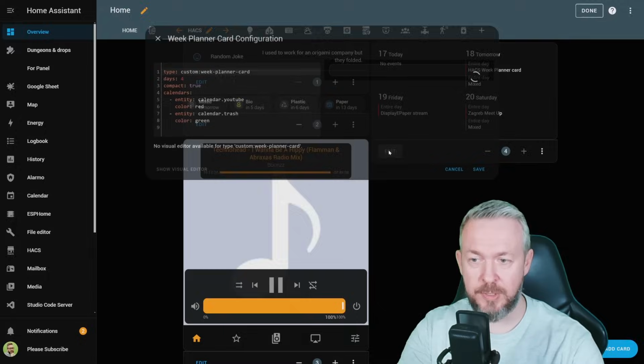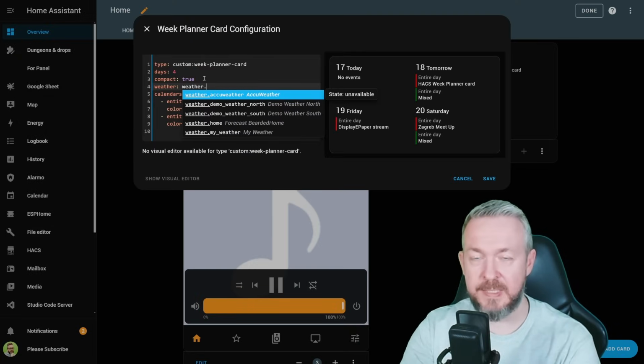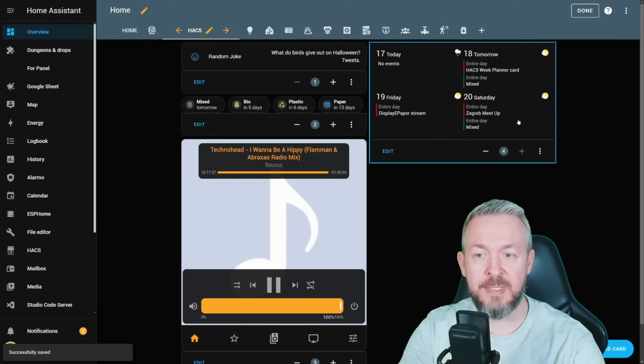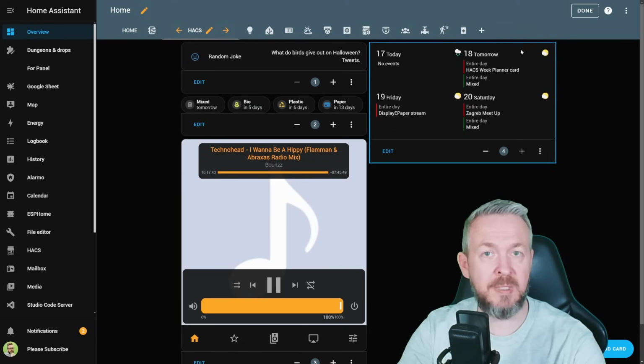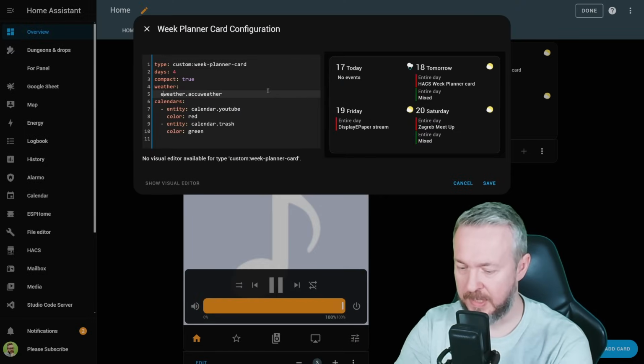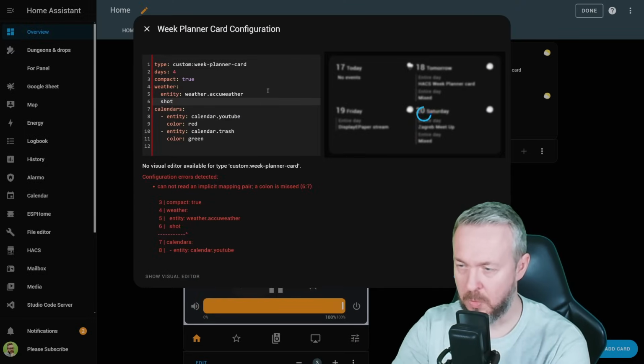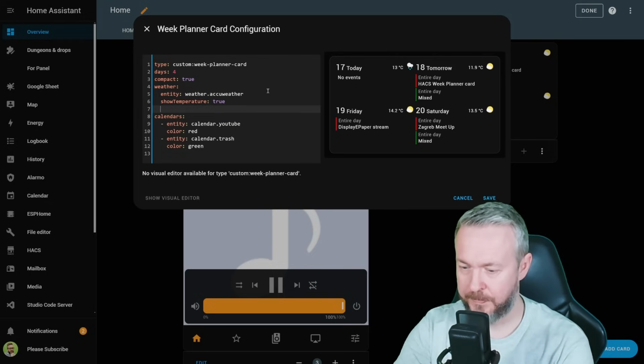Let's add the weather information. And select weather. For example, I will be using AccuWeather. And here we can see the information about the weather. But it's only showing us icon here. What if we want to see the minimum maximum temperature? Let's edit here. Let's change this like so. Show temperature. True.